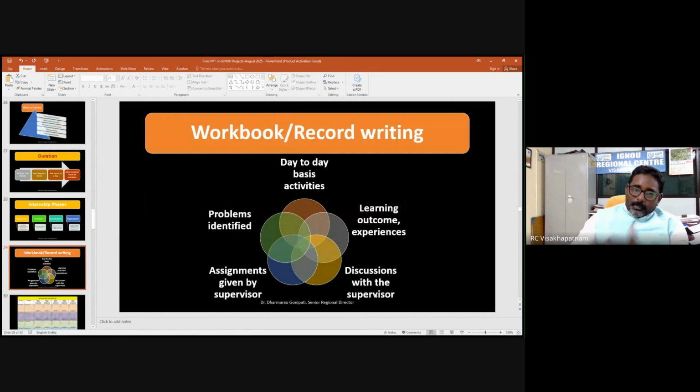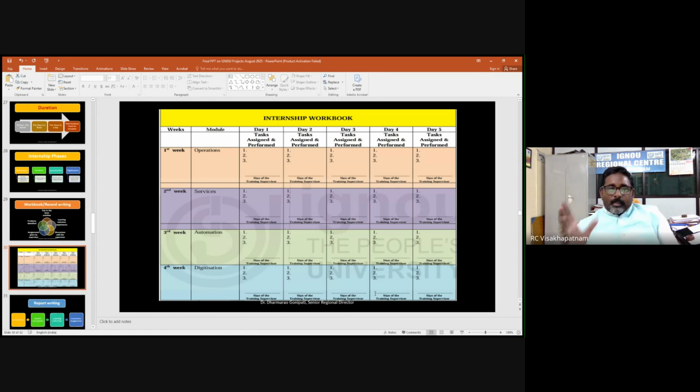And you have to prepare a workbook, a record, whenever you visit the library on that particular day: what you have done, what the core area is, whether it is operations, under operations what you have done, what the supervisor asked you to do, and what you have completed. All these things in a chronological order, in a time frame, you have to record everything and take the signature of the mentor, the librarian there, who is allotted to you. After completion of all these 20 days record, you have to submit it to the regional center.